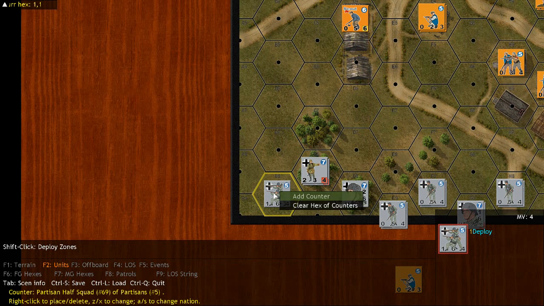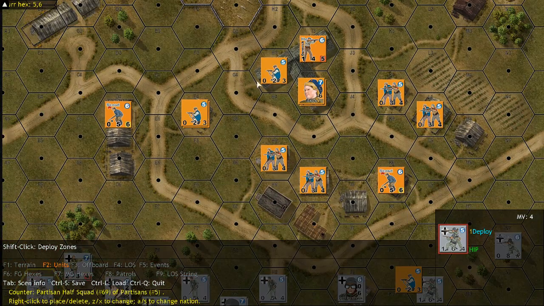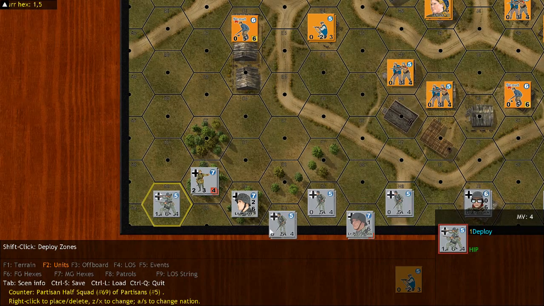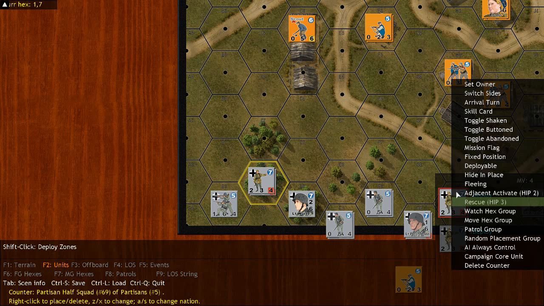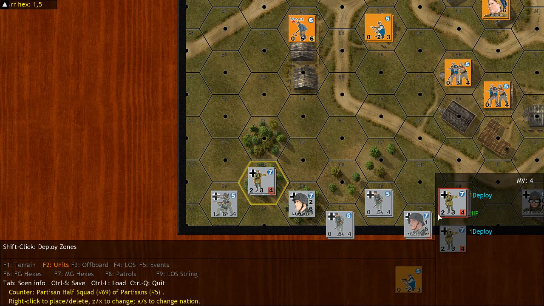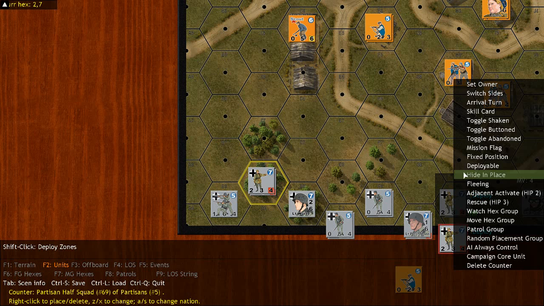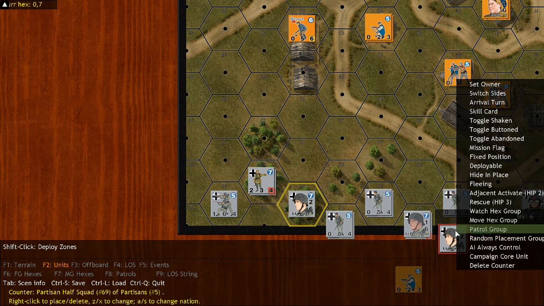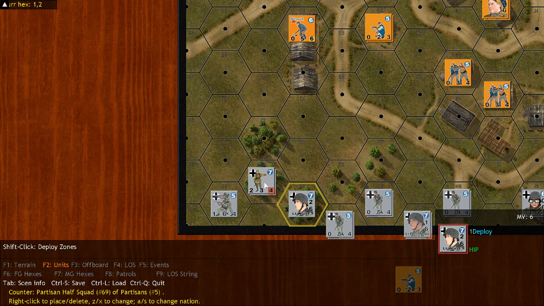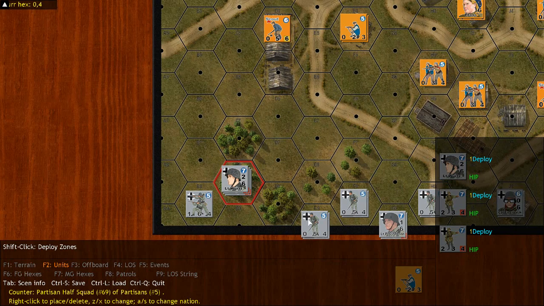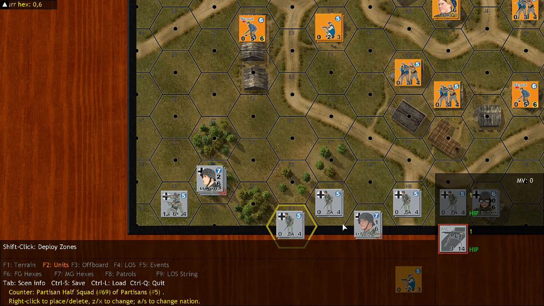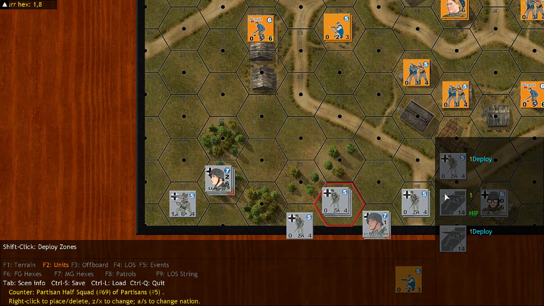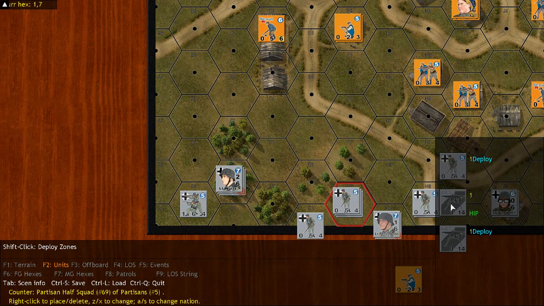The other thing I want to do is I want them to all be hidden in place so that the partisan units and the German player cannot see one another once they've deployed all their units. So they don't know where everything is. So I'm going to add hide in place, HIP, hide in place, hide in place. This guy I will move over there because I want him with some units. Hide in place, hide in place. Did it again. That's great.